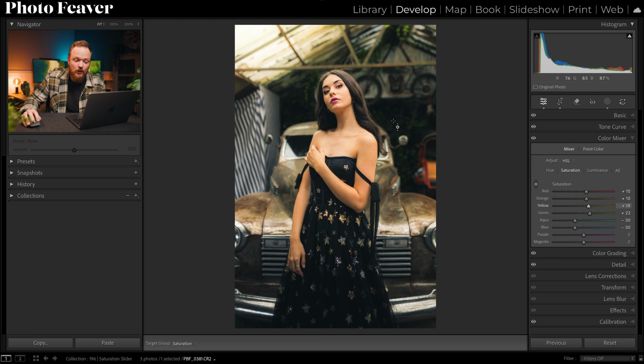So you can see if I want to increase saturation of the green in the background, it's actually affecting the yellow and green sliders. And we can even do the same with skin tones. I might want to increase the saturation of the skin tones here.